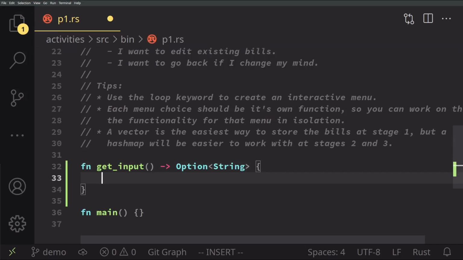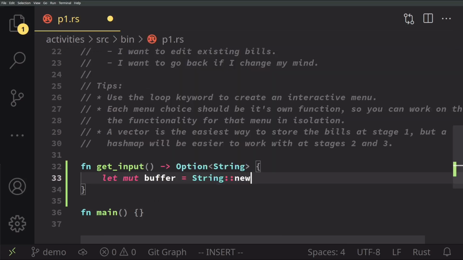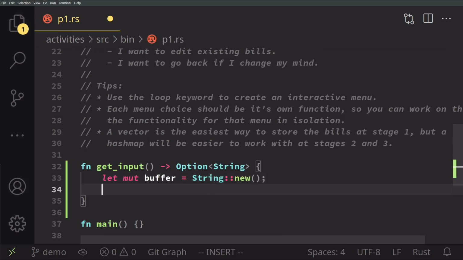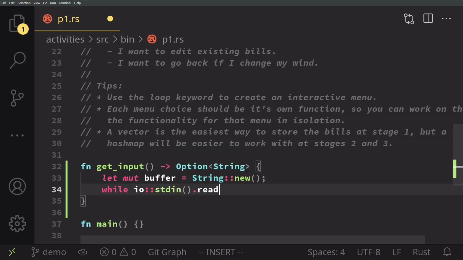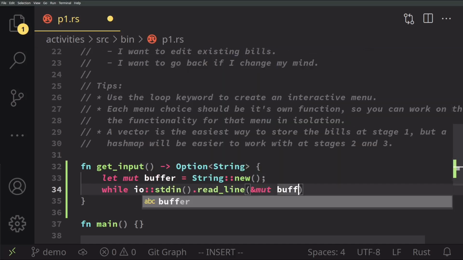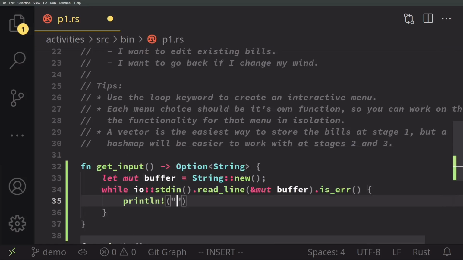Within this function, I'm going to create a mutable buffer to hold the input. So we'll create a new string here. And then I'm just going to loop over the input. So if the user does something wrong or if there's an error in the terminal, then it's just going to loop over and over again until we finally get some valid data. So we can use the input-output module and then grab the standard input and then call the readLine function on it. We're going to hand the mutable buffer to the readLine function, which will populate it with the data that is from the terminal. If we get an error, we're just going to print out a message. Please enter your data again.